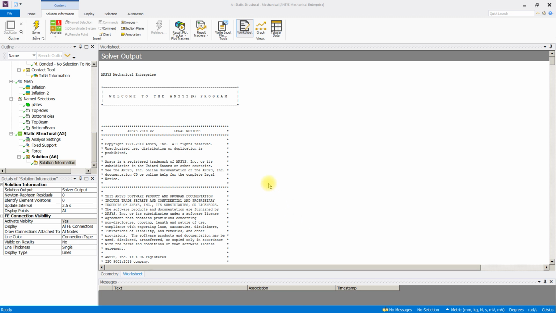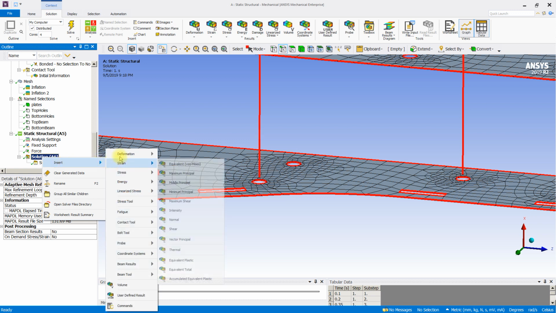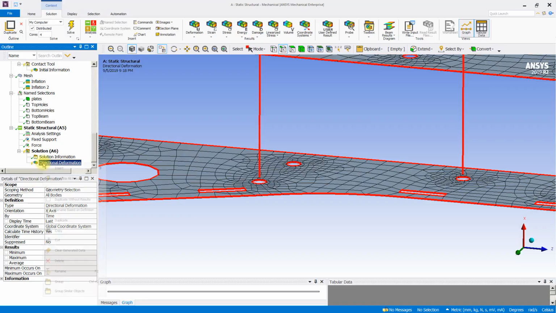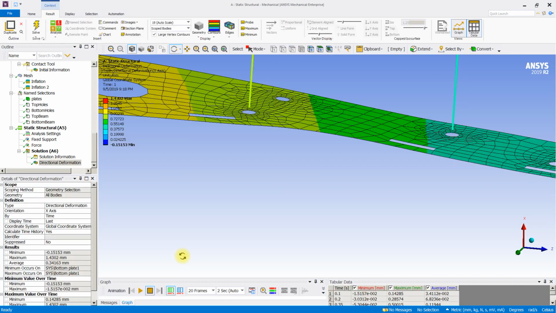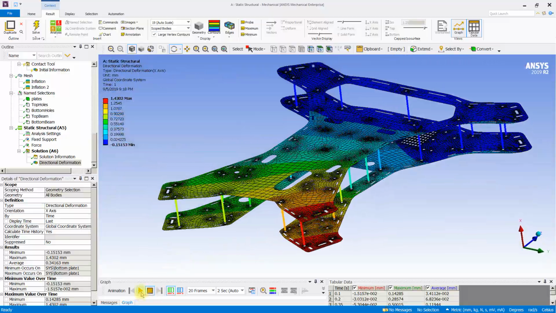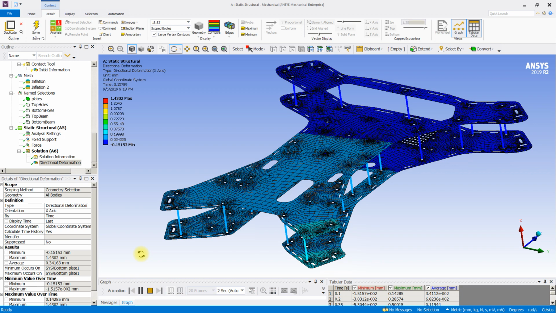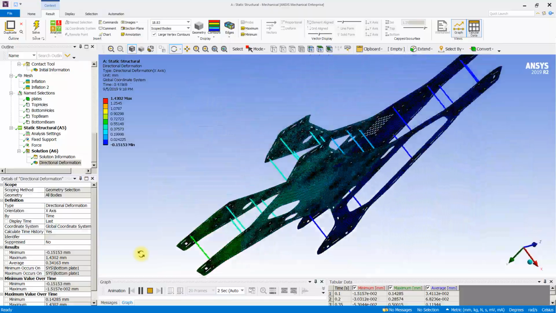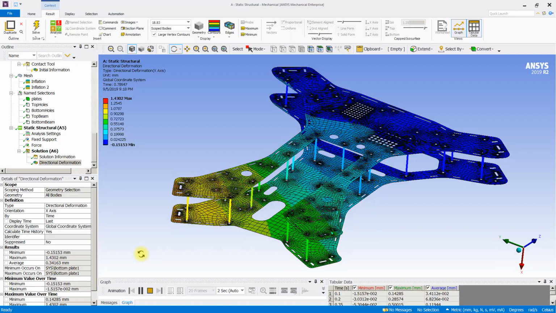Okay, I paused the video while it was solving, but I also will go back and show you what went wrong. But first I'll show you what went right, and that is to insert a deformation plot. Let's do directional for the x-axis and evaluate that, and then we can see the deformation, and if we want we can animate that. So we have a successful result. Guess we ended up pushing down in this direction.